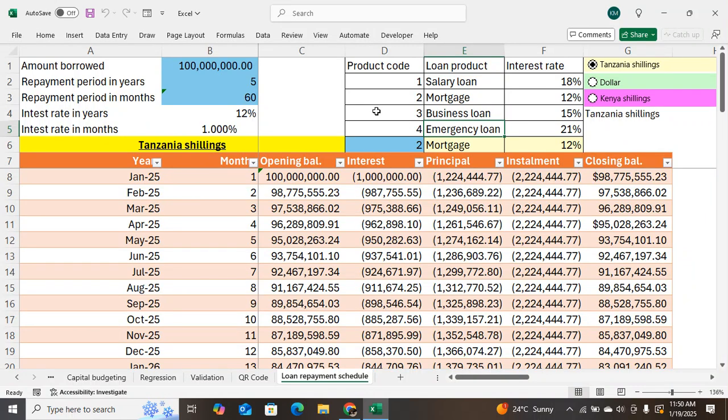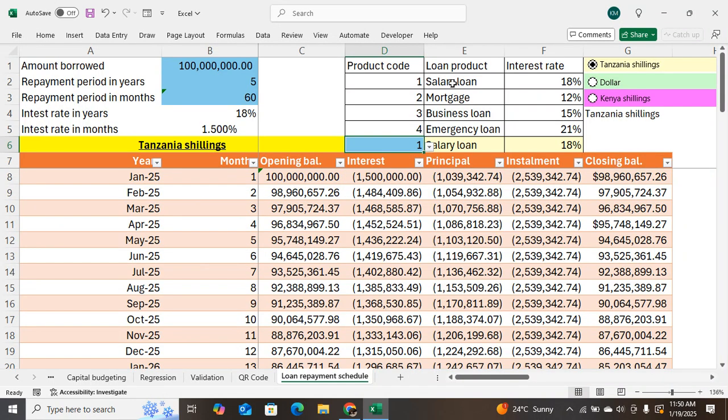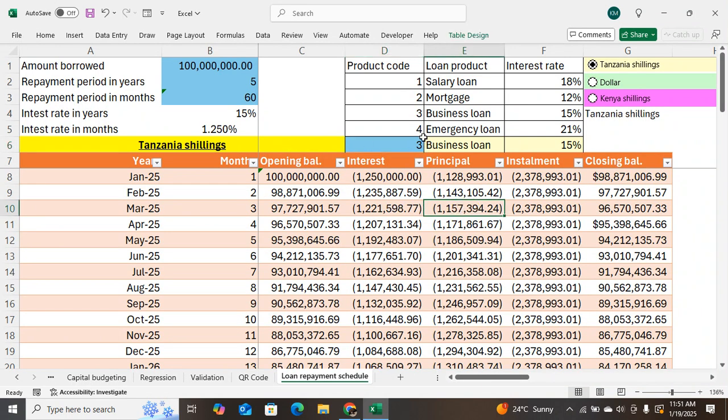Let me look at a loan product which is the salary. I will come here and select the code number 1, which is for the salary loan. You will note that there are changes that have happened on the interest, principal, and installment. The other thing you will notice is that this rate has changed to 18%. Let me go to another product. Let me take, for example, the business loan, which is code number 3. I click number 3. You will note that the interest rate has changed to 15% and 1.25%, and my schedule has changed.